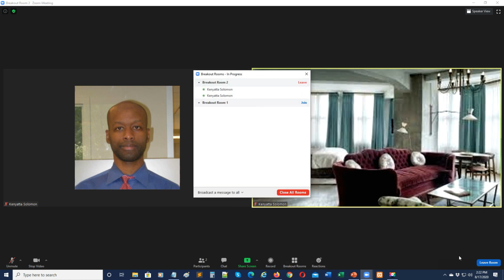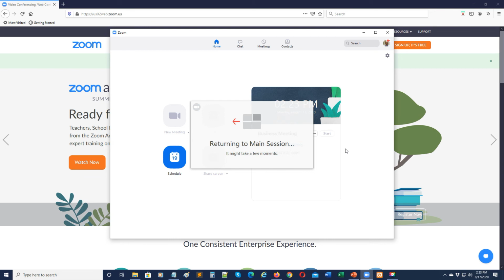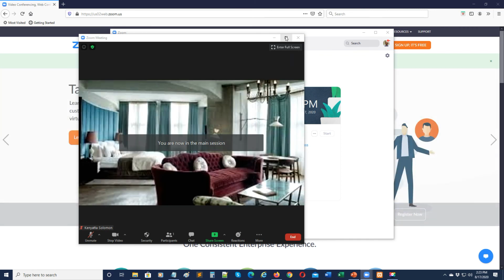Okay, so I can either click this button here, say leave room, or I can just click on the breakout room icon and then click on leave. So I'm going to just go ahead and leave right now. And then I will be right back in the main meeting, or the main section as it is called.